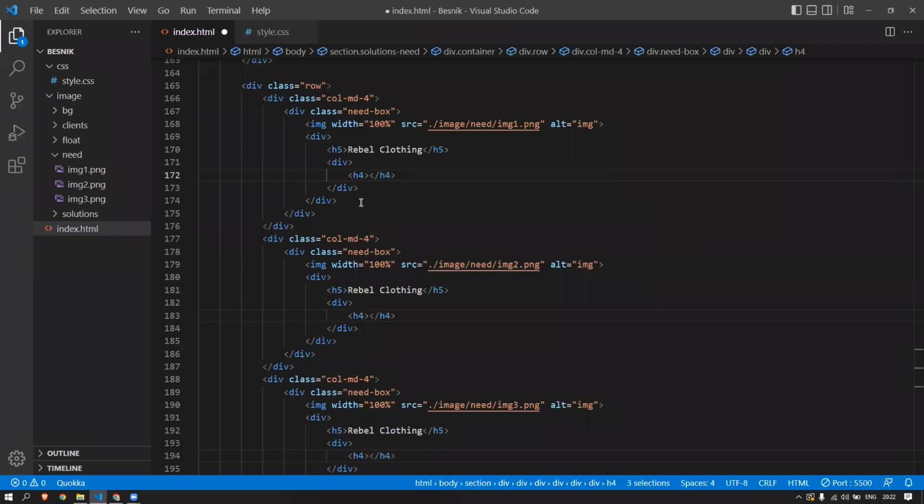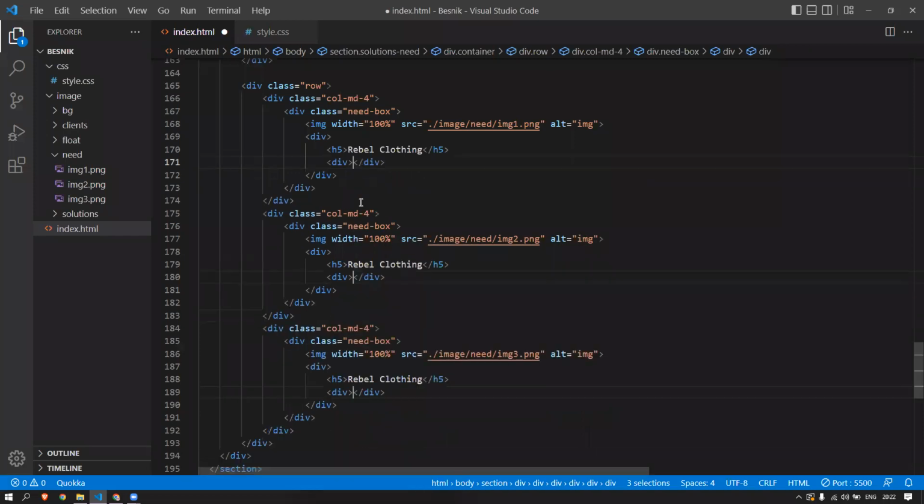Can we put rows there? They're running Bootstrap, so can we use row and then column 2 like that? Yeah, you can also use it that way. Okay, so I'll do it that way.